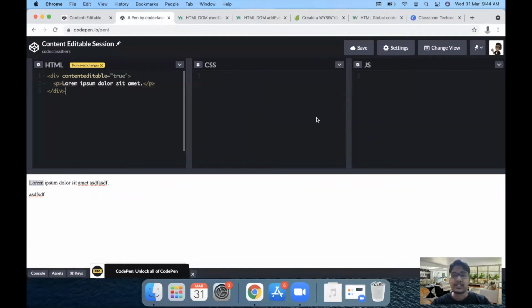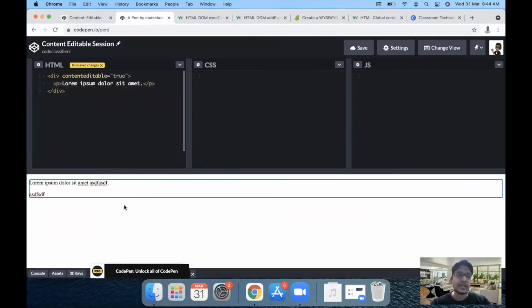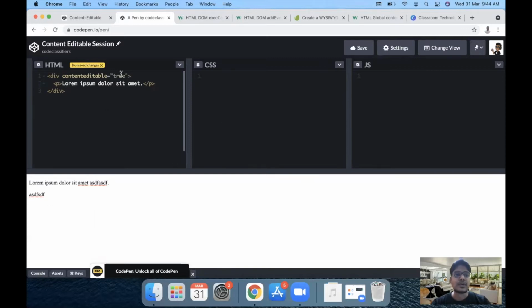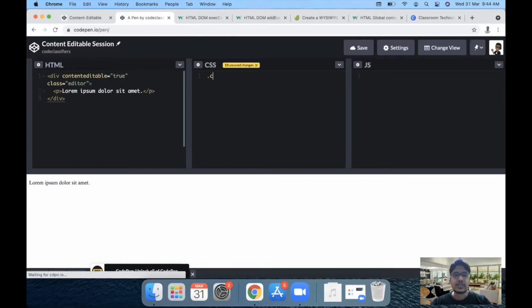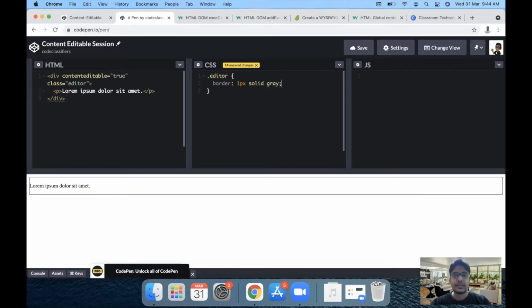Now for that, the first thing we need is obviously bold and italic buttons. Before that, let's give this editor some border. So I'm going to give this div a class, let's say editor, and in the CSS portion we can access this editor class using the dot property. Then we can set a border of 1px solid, and I don't know, gray color. Light gray would be good enough. Then we can add some padding as well. So let's add a padding of 5px and save the changes.